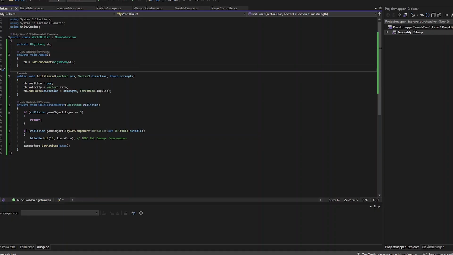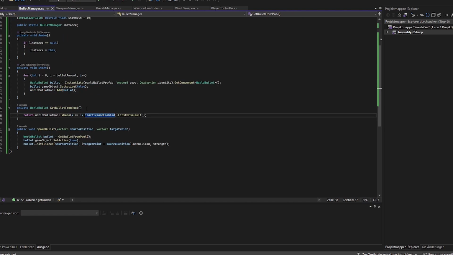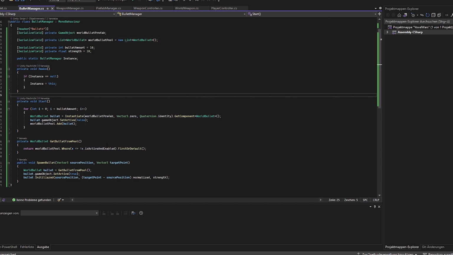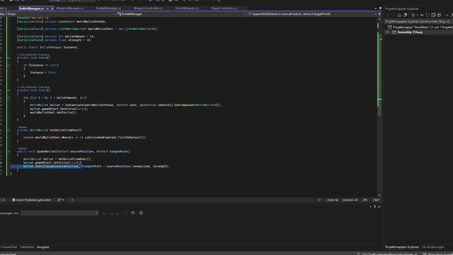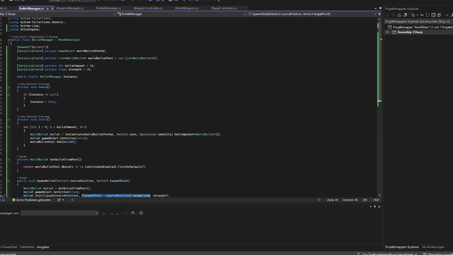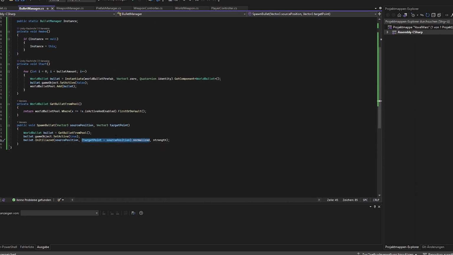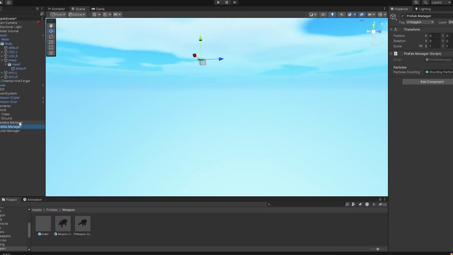So with each initialization, we want to reset the position, reset the velocity, and add the force to it. We want to make sure that the set active for the game object is getting executed. In every case, anything gets collided with except for the player layer. And in our bullet manager, we want to get the direction of the hit point or the target point we get. And with this, we maybe also want to increase the strength of the force, maybe 20 or 25.